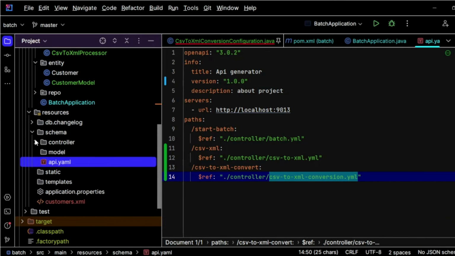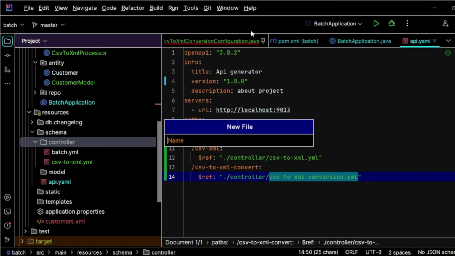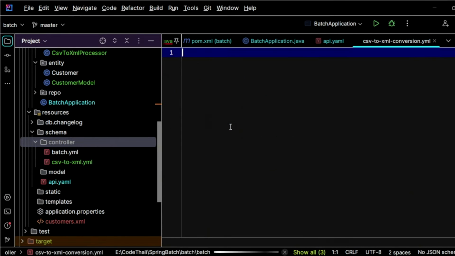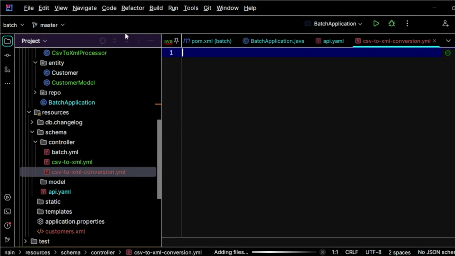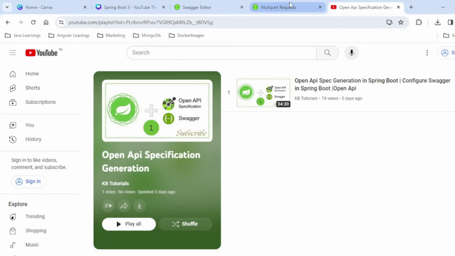Okay, so here is my controller folder. I need to create that particular file. Here is that file. Let me create it here and add it. Okay, now what do I need to do here?